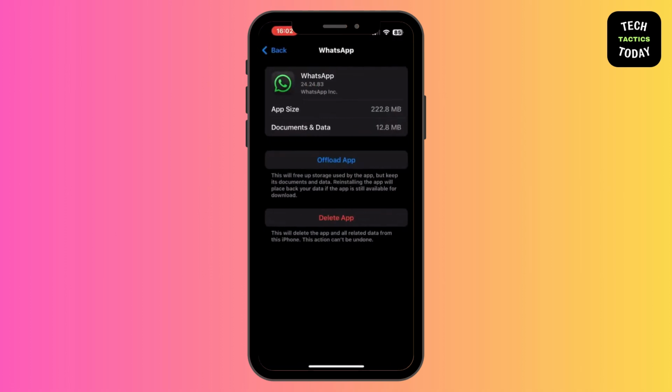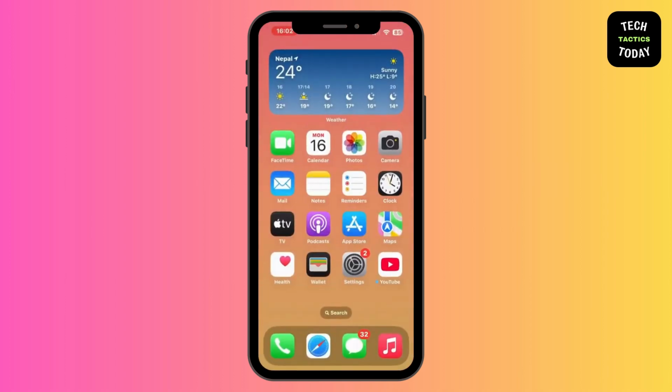Once you are on your WhatsApp, you have to offload the WhatsApp here. And then you can delete the app and then reinstall it on your device. After you follow these steps, your problem will be fixed.